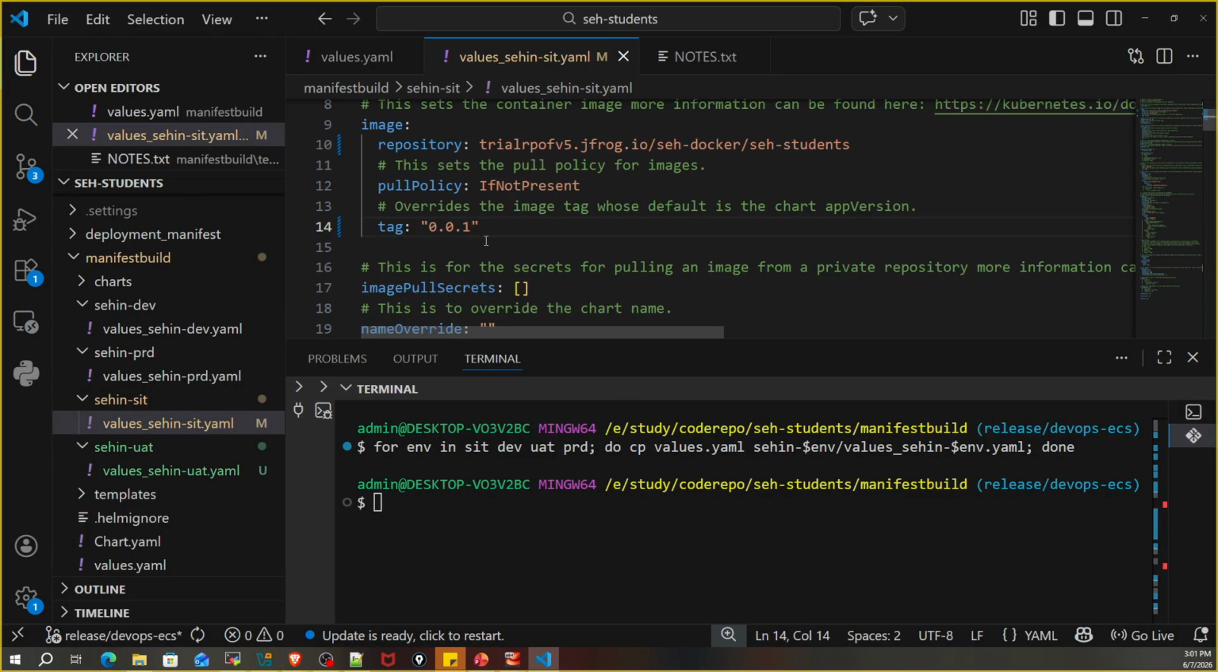Here, repository specifies where Kubernetes should pull the image from. Pull policy IfNotPresent tells Kubernetes to pull the image only if it is not already available on the node. Tag specifies the exact image version that should be deployed.